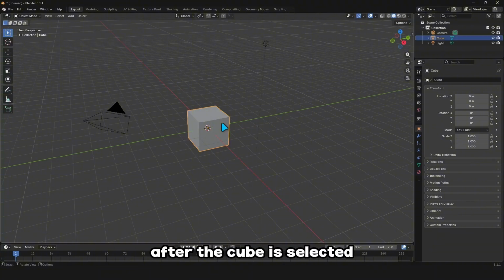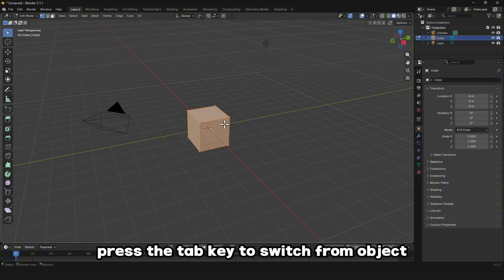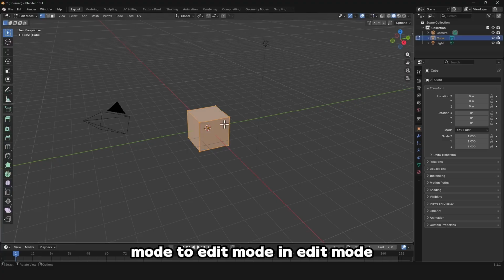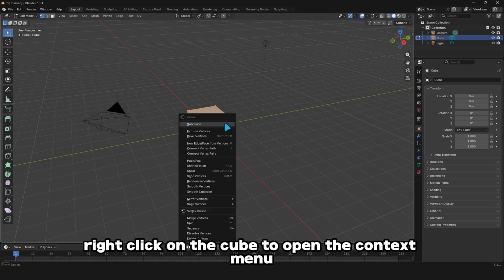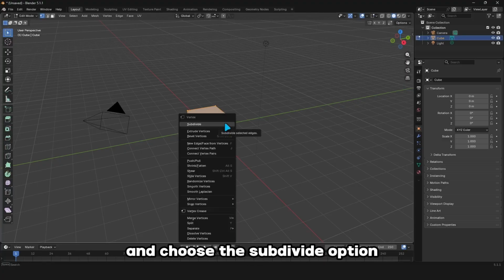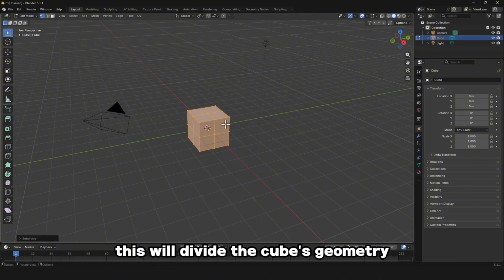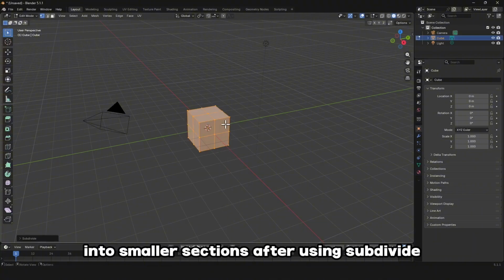After the cube is selected, press the Tab key to switch from Object Mode to Edit Mode. In Edit Mode, right-click on the cube to open the context menu and choose the Subdivide option. This will divide the cube's geometry into smaller sections.